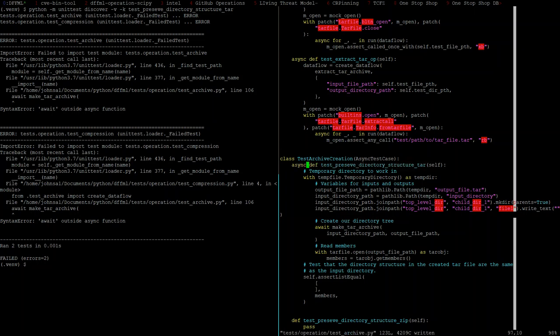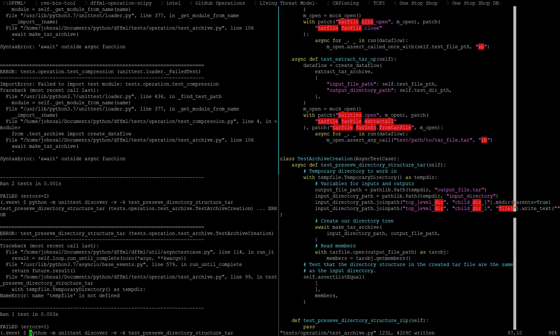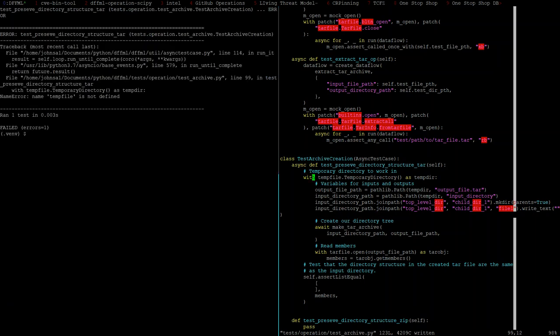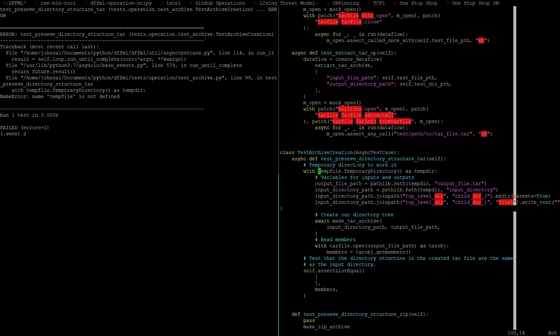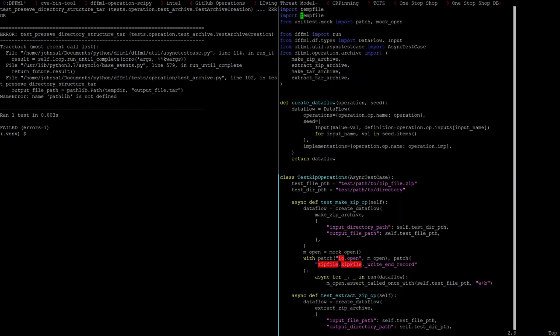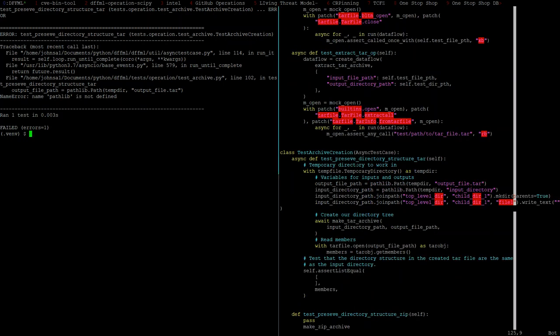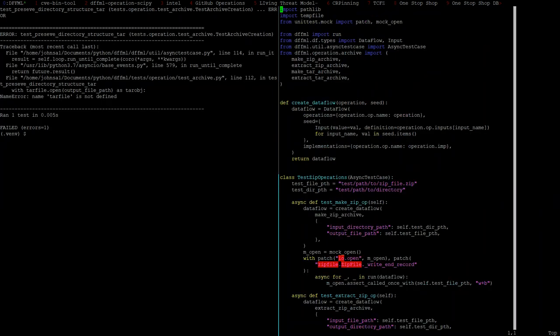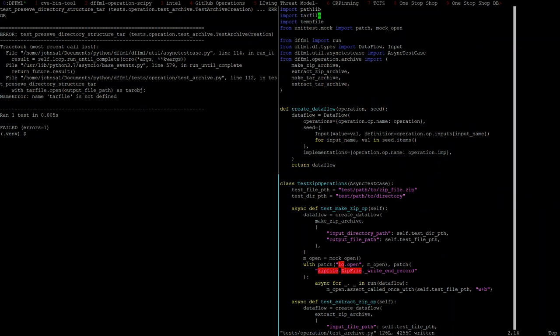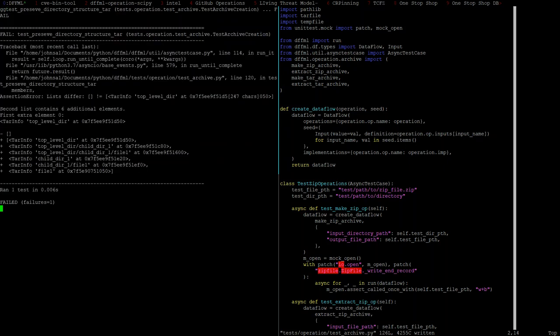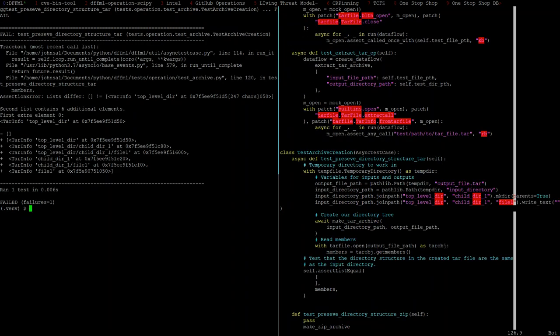Needs to be async. Import tempfile. Import pathlib. Got to import tarfile. All right, there we go. So that's our directory structure in the tar file. All right, so now we've got to fill in our list. So top dir, file one.